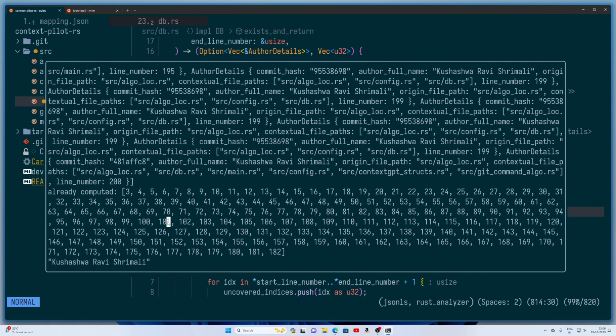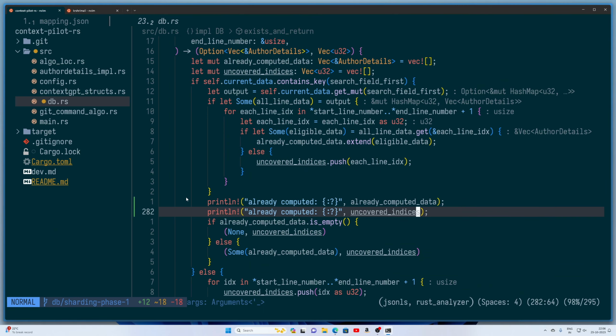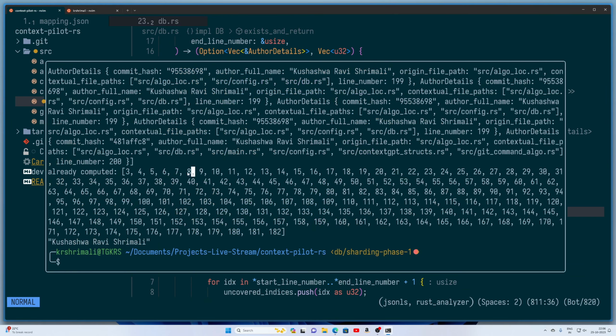Okay, this is uncovered indices. Why are these uncovered, by the way? Don't we have them there? So I think what it did was it only considered, if you see, it's only reading the last file. So if you see, this is 200. This is line number 8. Does it contain line number 8, by the way?